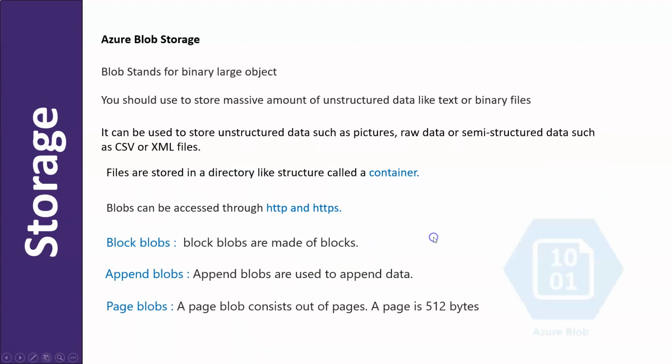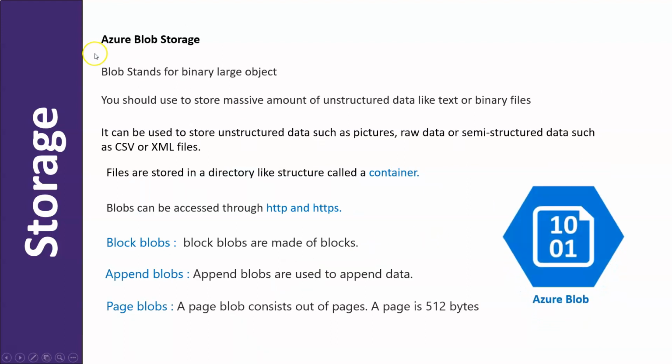All right, let's move forward. The very first one is Azure Blob Storage. Blob stands for binary large object, and this is basically used to keep a large amount of unstructured data like text or binary; audio, video, and images can also be stored in the blob. Files are stored in a directory-like structure called a container. So when you create a blob storage, you always need to create a container. We'll see what a container is. And blobs can be accessed through an HTTP or HTTPS URL.